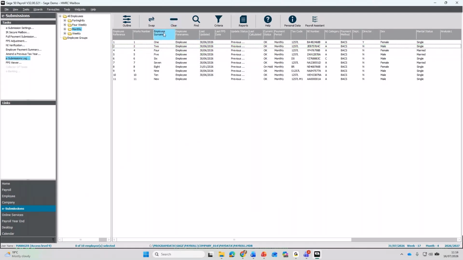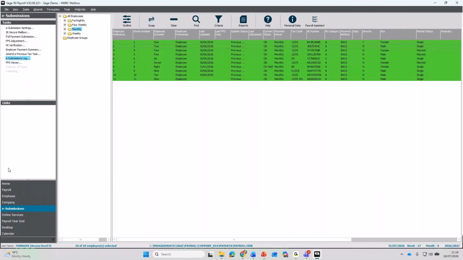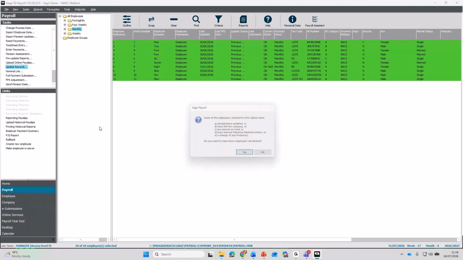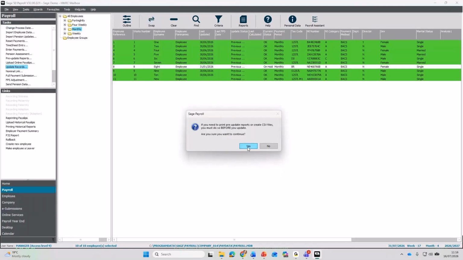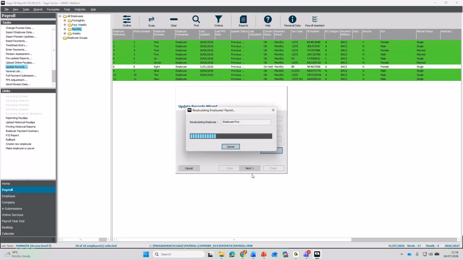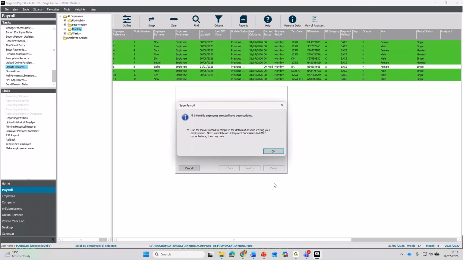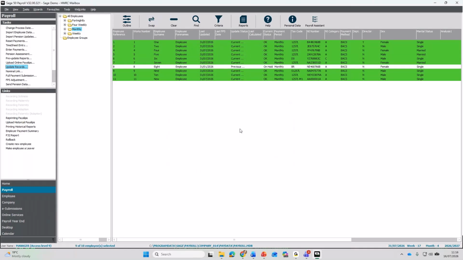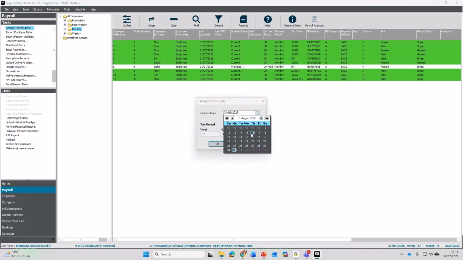But for the sake of time, I'm just going to update my records for July because I do want to show you a couple of other things. So I'll just skip through this. Always take a backup at this point as well. Fab, so that's my records updated. I'll skip the rest of the steps there, and I'm just going to go ahead and change my process date to my next pay date, which would be 31st of August.